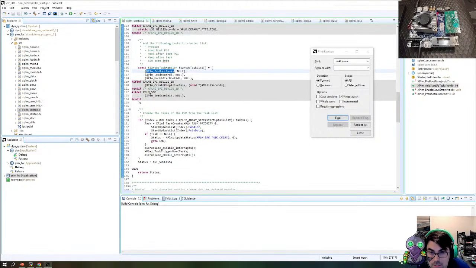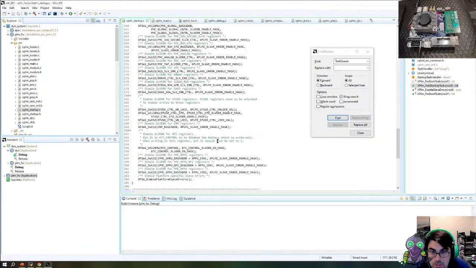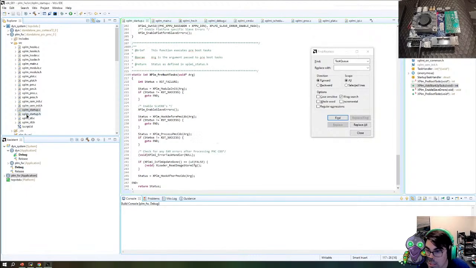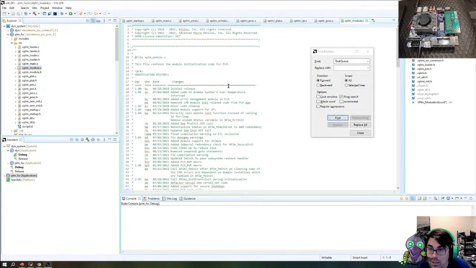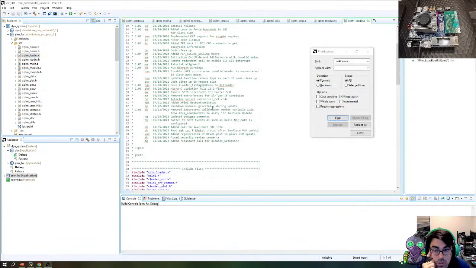Okay, so here's our tasks. The pre-boot task, load boot, hook after PDI boot. So many things. Okay, I'm curious what the loader.